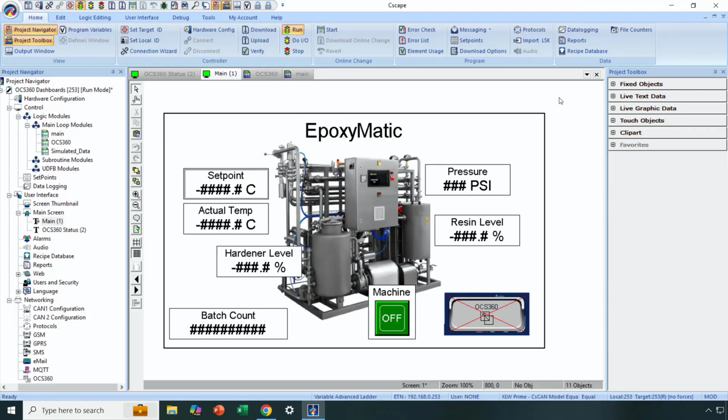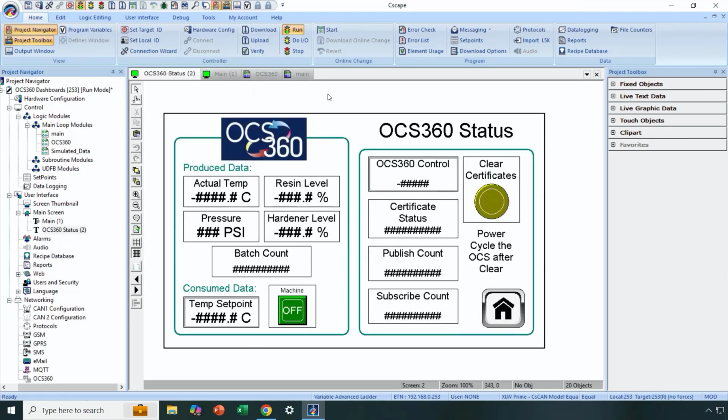For our demonstration, we are going to start by taking a look at what is going on in the machine side of things. We have got a Prime OCS that is simulating a machine, and we have a number of variables that are displaying on the screen here. And this is the main screen, and then we also have a secondary screen where we are showing off the OCS360 status, so we can keep an eye on things and make sure things are working.